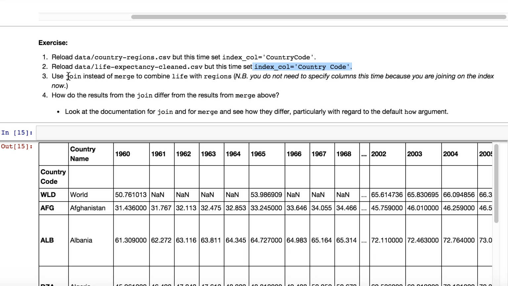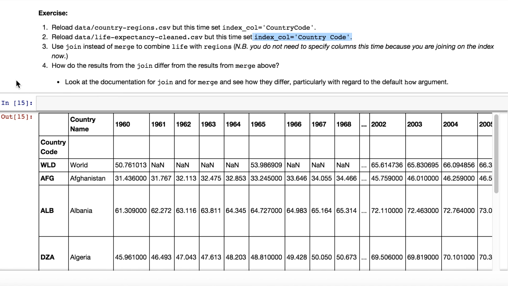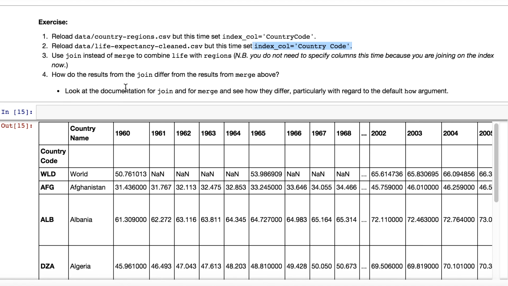Now this time I also want you to do a join instead of a merge. One of the things that's neat about this is that because we've set our index columns explicitly when loading in the data, we can use a join without needing to specify how we're going to join it, because join will automatically assume that we want to join on the index, and since we set the index as our join key, that will happen magically. We'll notice some interesting differences.